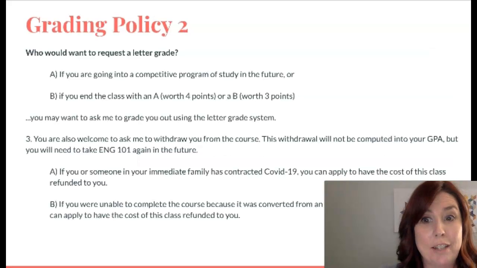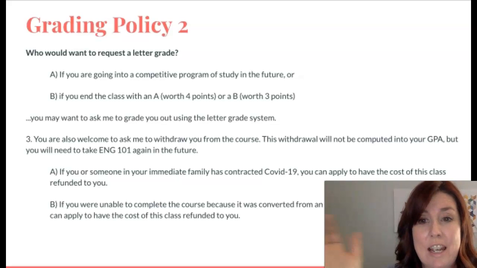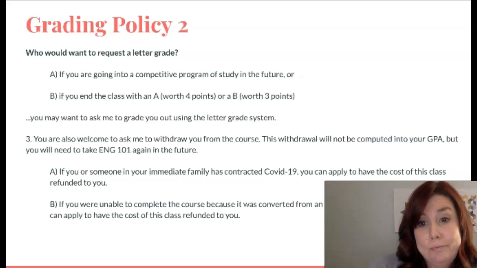Who would want a letter grade? Okay, you would want a letter grade. As I said, if you're getting an A or a B, those points are really good for your GPA. If you're getting an A, absolutely. You've got to tell me to give you a letter grade because that's a boost to your GPA. If you're getting a B, probably you want it unless you've got a 4.0 and you don't want to lose that 4.0.